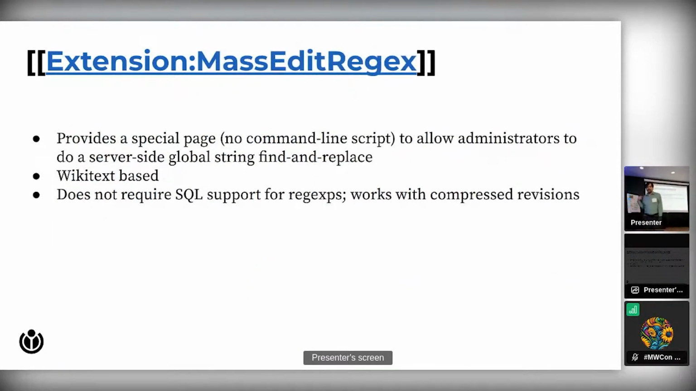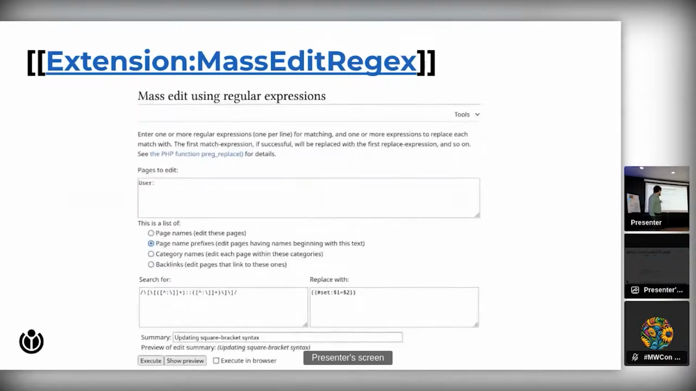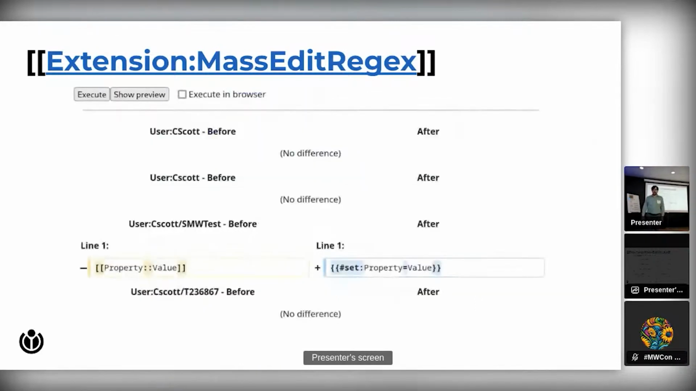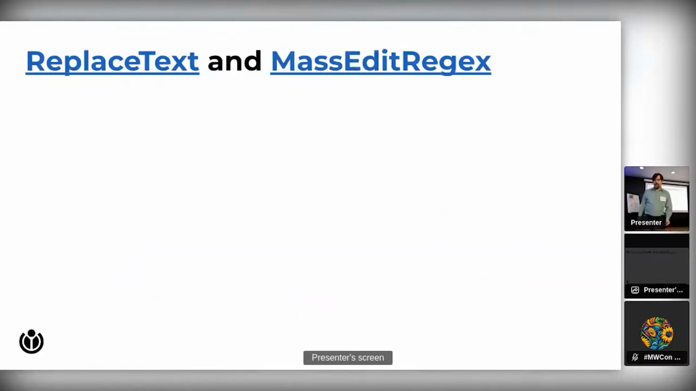Mass edit regex is almost identical to replace text, but the underlying technology is different, and so it's compatible with compressed revisions. And the user interface is very much the same. I'm searching for the square bracket syntax and replacing it with the more modern #set syntax. And it has a nice preview where it shows the changes that it's going to make before it actually makes them. That's very nice. So both these tools are very promising.